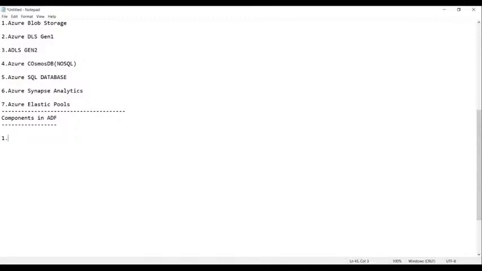The first one is called pipeline. The full name of this is data pipeline. Now, next one. The second one is called linked services. And the third one is called datasets.